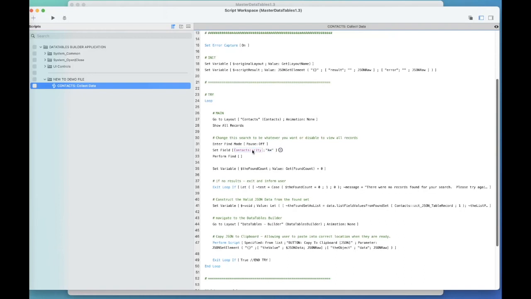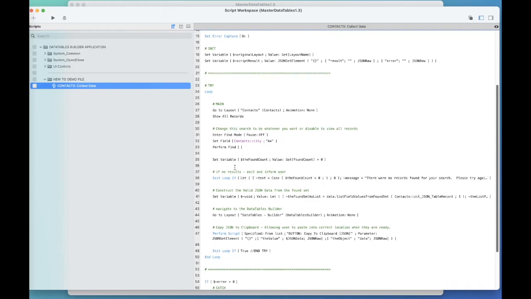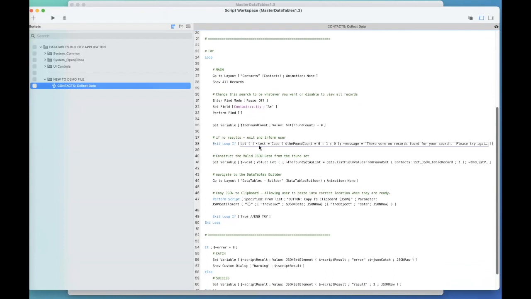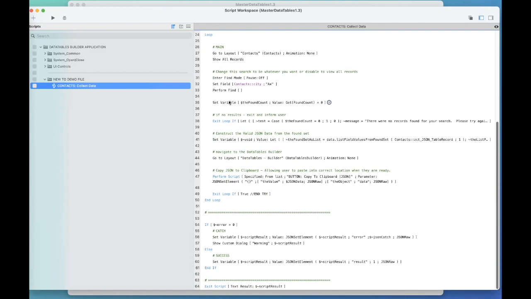So we're looking for any contact with the city that starts with an A. And we're going to perform a loop script here that basically says, hey, construct the found set as a JSON blob and set it here and tell me what it is. And then we're going to paste it into the builder. So you can kind of look at this a little bit to see how I constructed it.